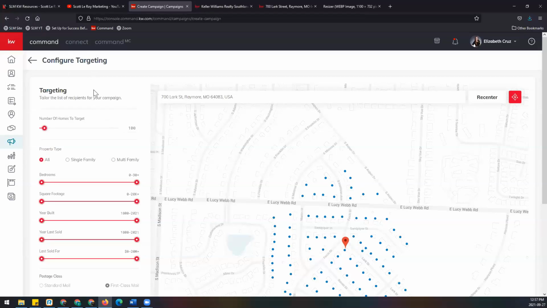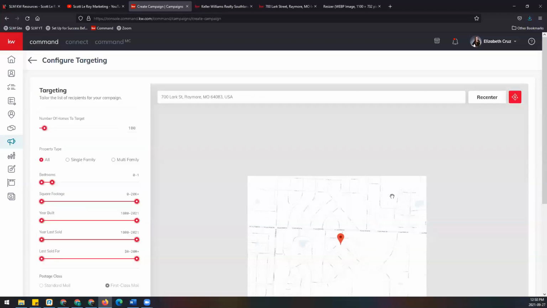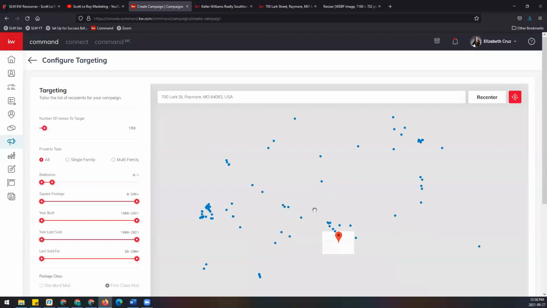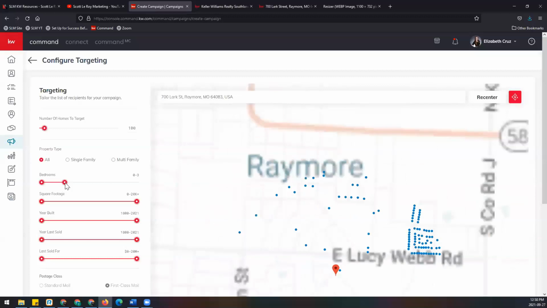So this is step 2, configure targeting. Once you open this page, you cannot go back to edit your postcards. So you do want to make sure that that is fully created how you would like it. But here's where you can change the number of homes to target, type, bedroom, square footage, whatever pieces you'd like, and you can see it change here on the map. Okay, 1 bedroom may be a little too small.